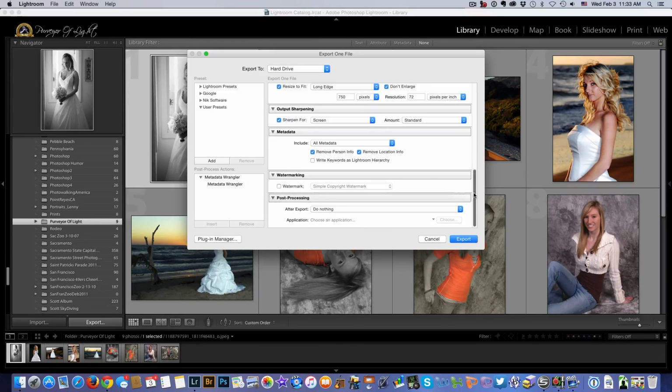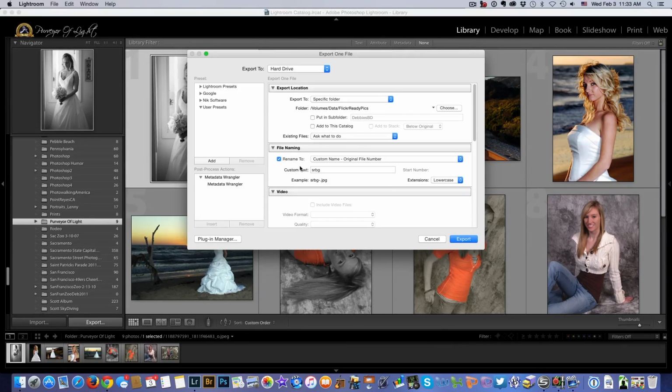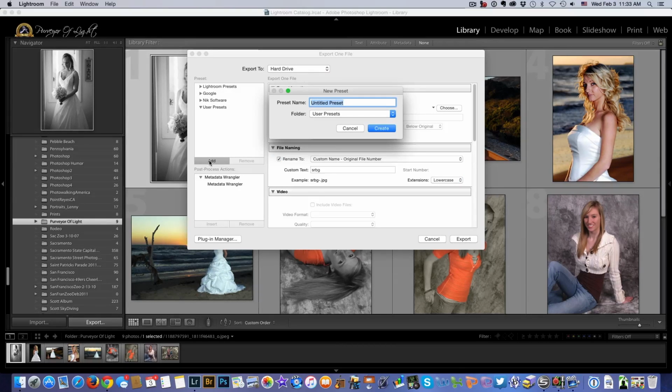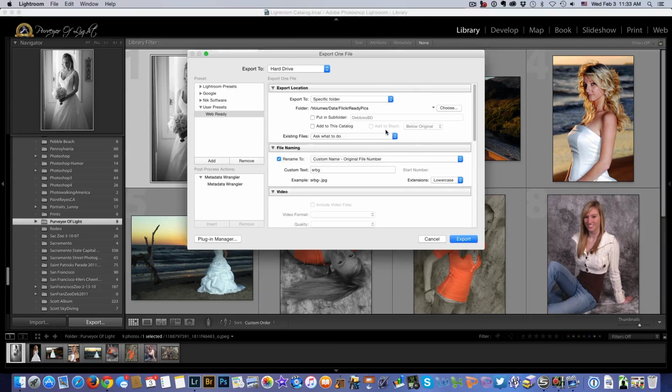But like I said at the beginning, I want to save this preset so I don't have to recreate this every time. So let's go ahead and hit the add button. Now we get an opportunity to give it a quick name, and I'm going to say web ready. Okay, and I hit create. Now you'll see over here on the left we have a folder called web ready. This way, anytime I wish to export a photo, I can just simply say export to web ready, and all of this is going to happen automatically.